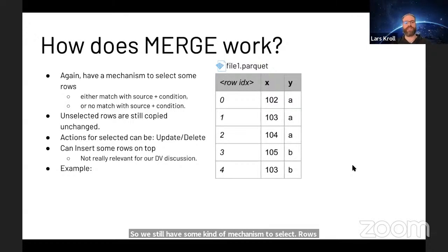So we can either select rows that match with the source plus match some extra condition, or the rows that do not match the source plus some extra condition, all right? And all the rows that we didn't select, they still get copied, just as before in update and in delete.